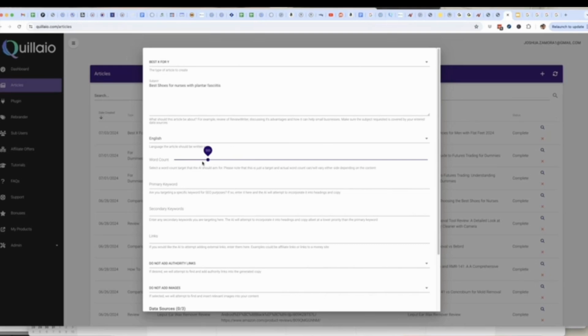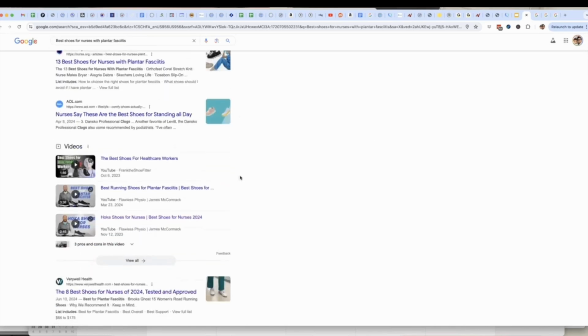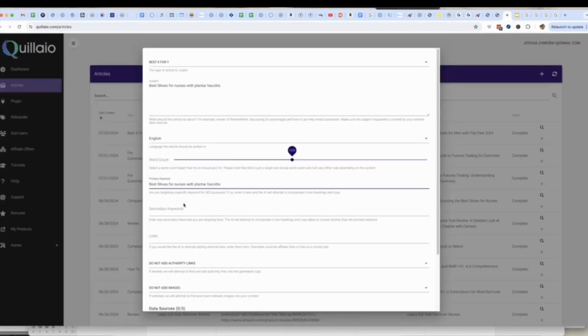And then here you choose how many words you want it to write for you. So you can do from as little as 300 all the way up to 800, depending on which level of Quillaio you purchase. And I'll talk about how all of that works towards the end. I'm going to leave it at 1,000. The primary keyword, I'm going to go ahead and just do the same one there. And then I'm going to see what other keyword. Here, we can do this one: how do nurses deal with plantar fasciitis?